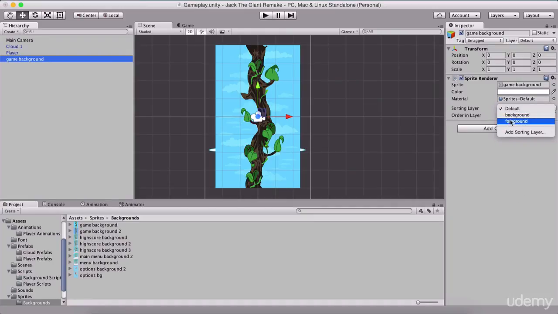So when I click on the background, we have the default, the background, and the foreground. So the sorting layer that's here, the first one for foreground, will be rendered on top of our background and on top of the default sorting layer. Our background is going to be rendered on top of the default sorting layer but behind the foreground.